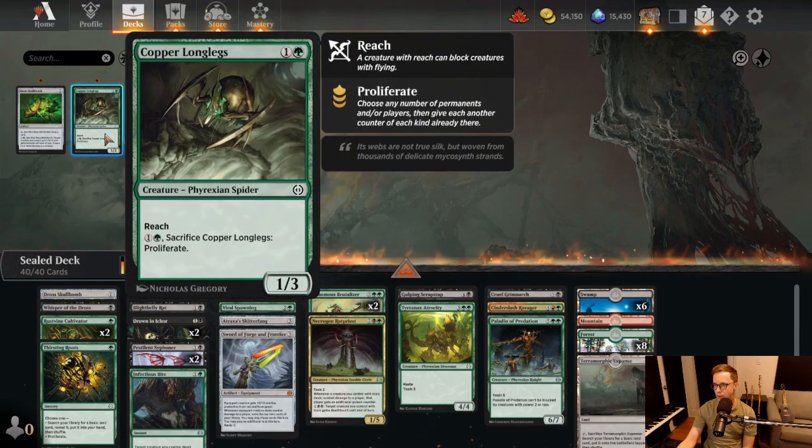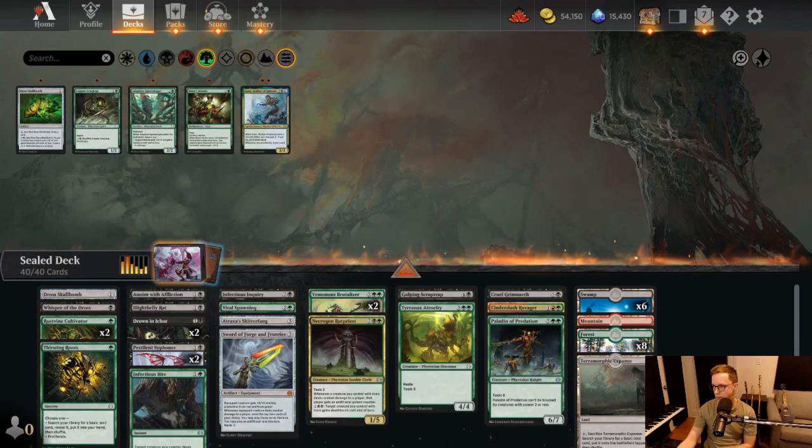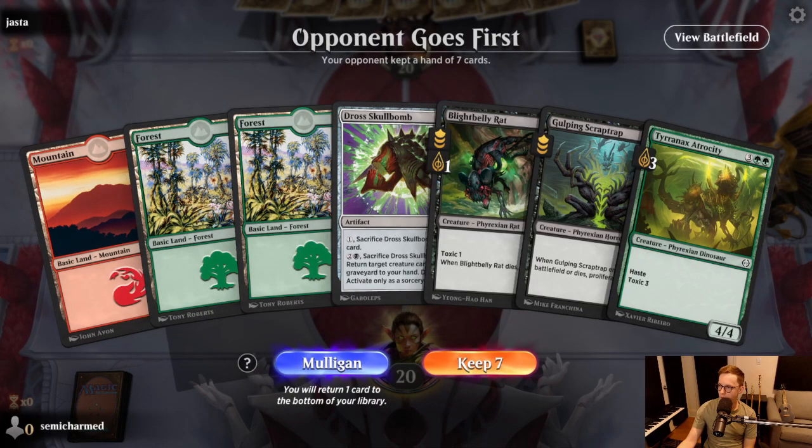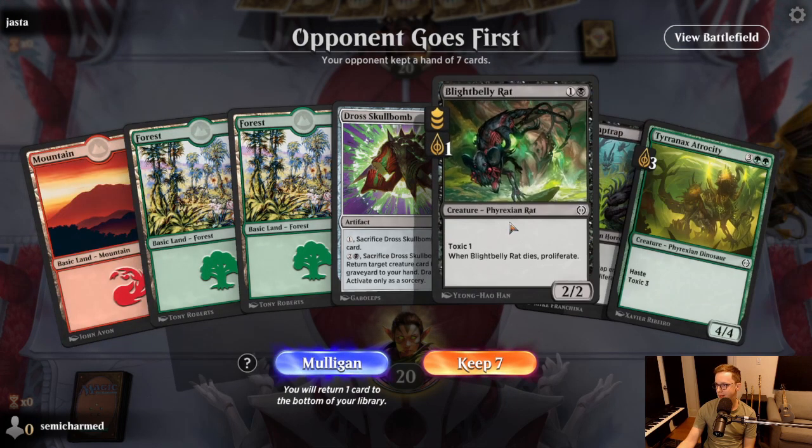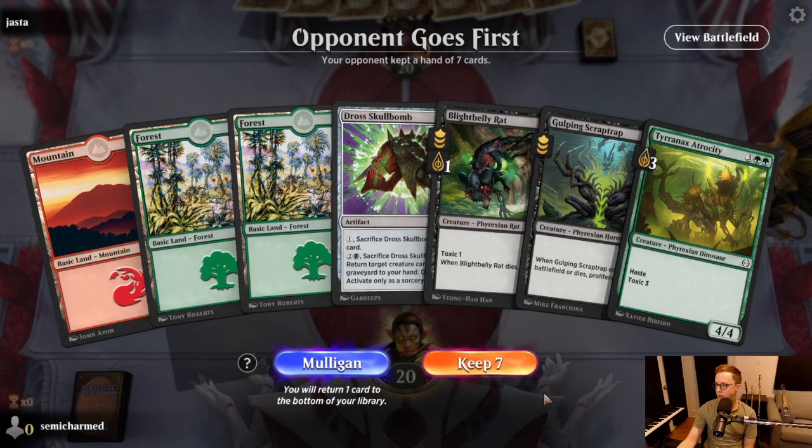Longlegs is so low impact, but if I feel like we're really needing it, that could be a card to bring in. Here we are, round 1, and here's exactly what I'm talking about. This mountain is killing us because we can't cast our 2-drop, and we're going to have to mulligan this hand as a result, I think.